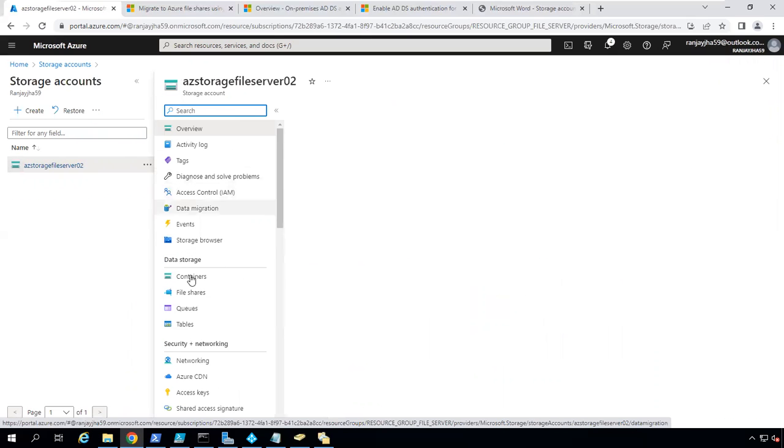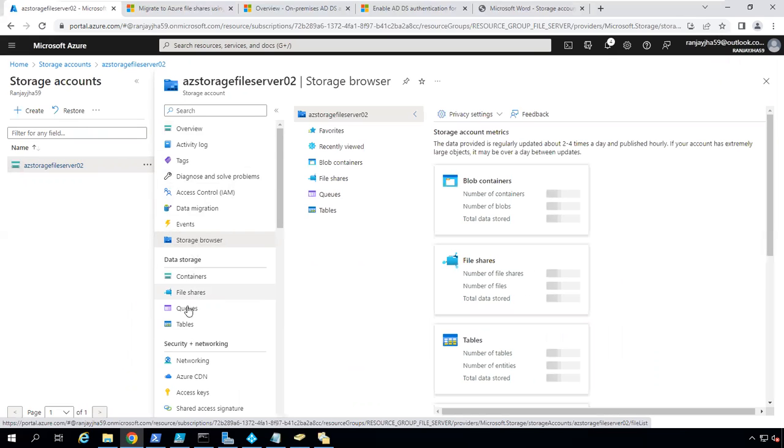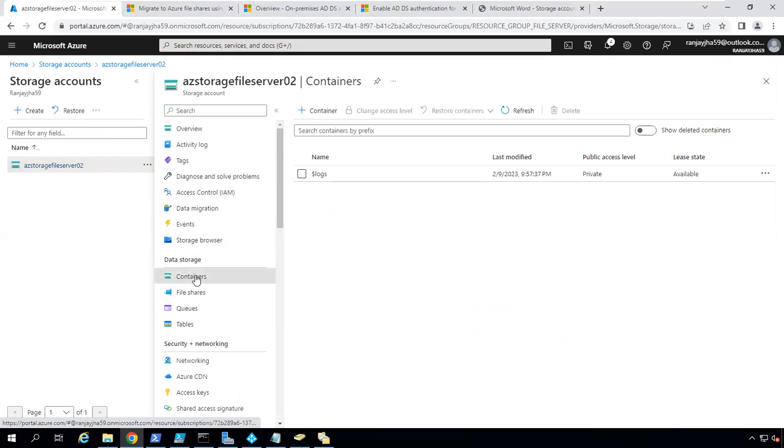So here, what I was talking about is the storage browser. If you open it, we'll see data store types: containers, file shares, queues, tables. Queues and tables are structured. These first two are unstructured data. In containers, whatever cloud videos you are watching are inside containers. Okay, so we'll discuss file share here.